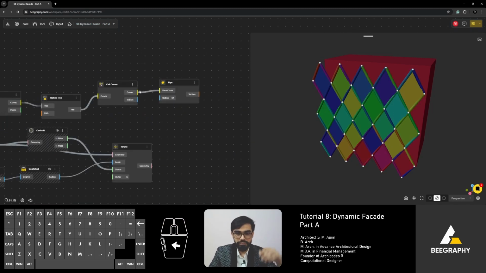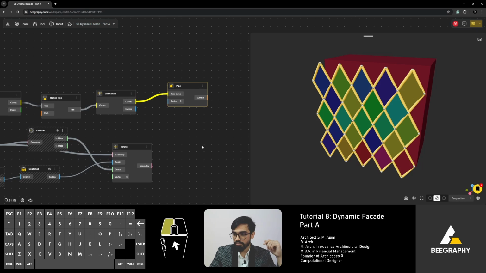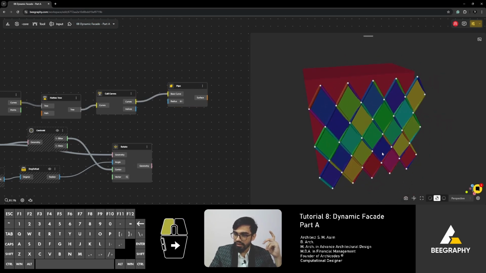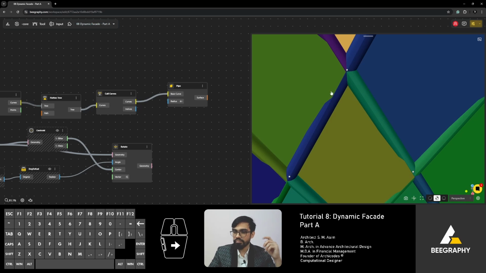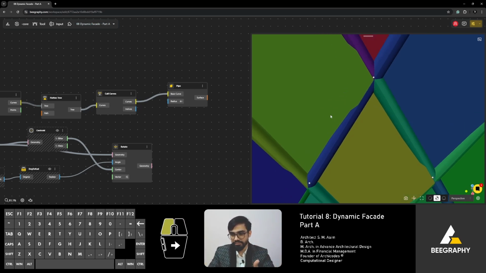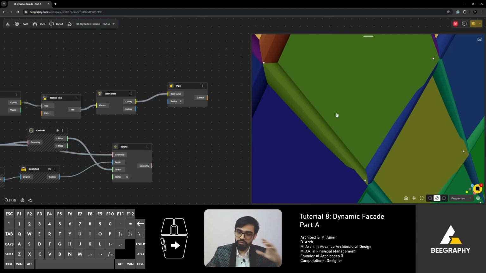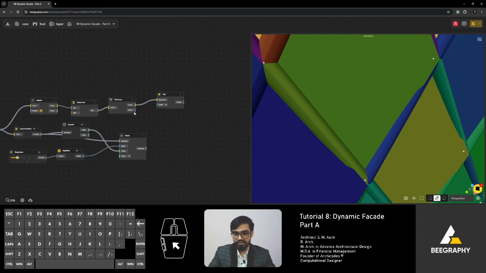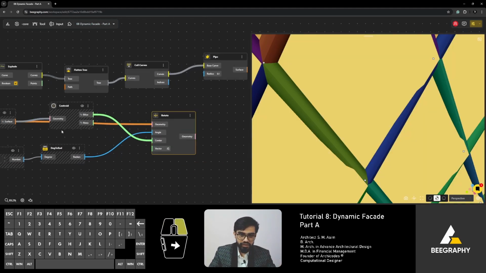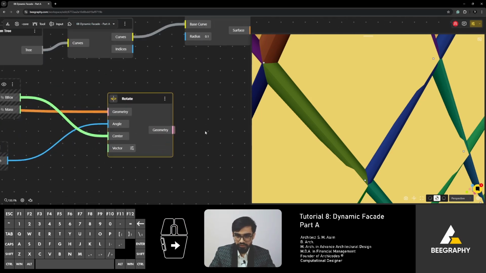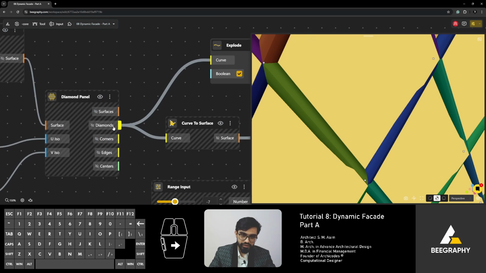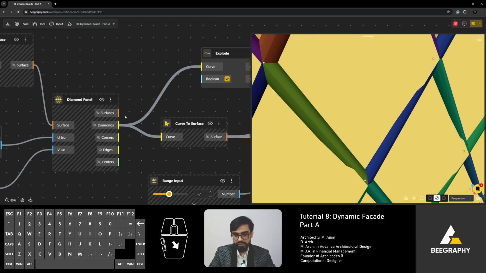All right, so we've got our pipes. Another issue that's happening is you can see that our panels are intersecting with the pipes. We need to reduce the panel size. Very easy. We can do it here, or we can do it right at the beginning of the script. So I'm going to do it here.